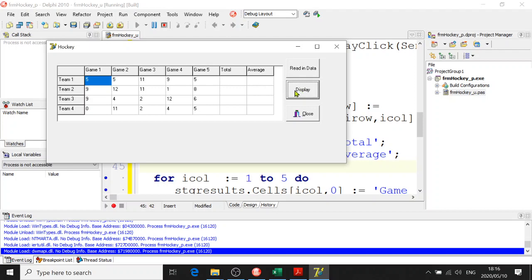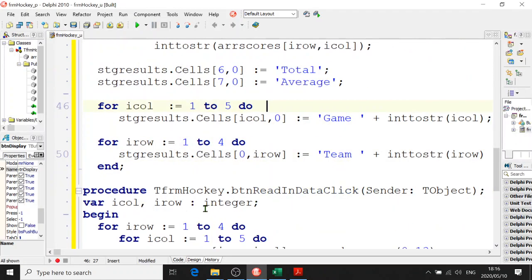Reading data, display, there it is, nice and neat. Now we know we have to go and fill that in. How are we going to do that? We're going to use the same concept that we did with this.